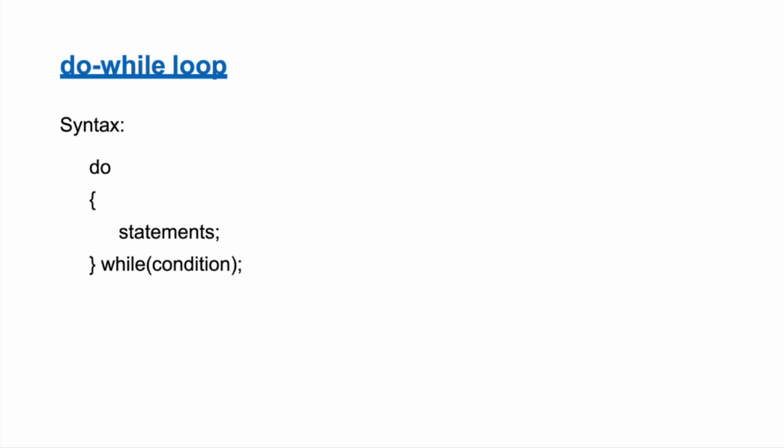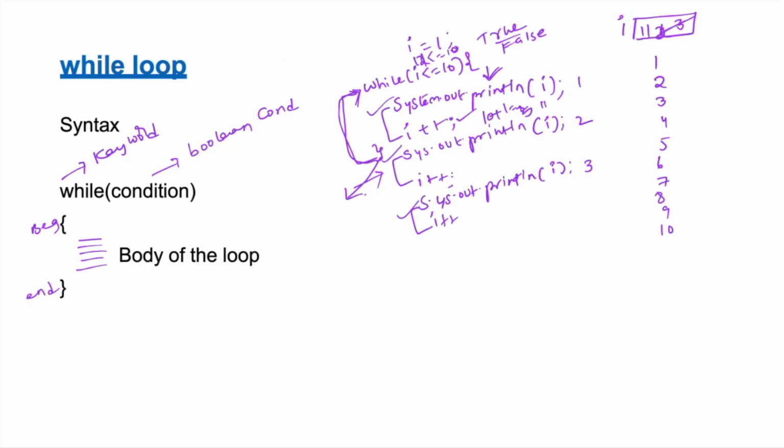The next specialty about the while loop is, if you observe it clearly, first you take the condition and verify it. If the condition is true, then only do you enter into the body of the loop. If the condition is false, we are not going to execute this part. This type of loop is known as an entry control loop, because the condition is verified at the entrance itself.